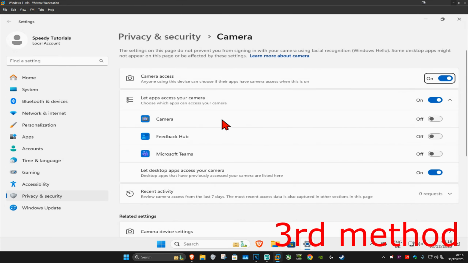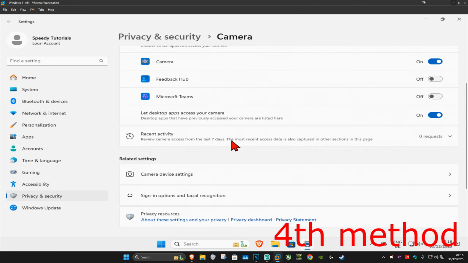Click on it. And now once you're on this, make sure that you have camera access turned on. And make sure that you have let apps access your camera also turned on. If you find the application that you want to use your camera for, make sure that you have that also turned on.